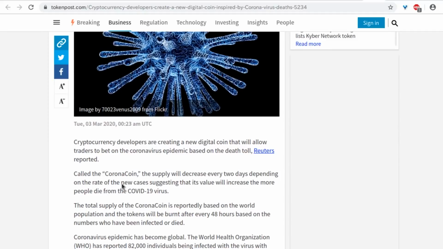What's the name of the coin? So yeah, this coin, they released a specific amount of coins. I think it's equal to the world population. And as deaths are reported, coins will be deleted. So the rarity will increase the worse things get.